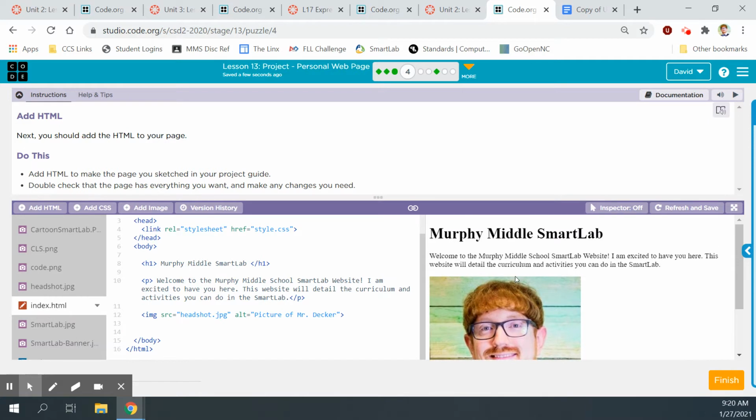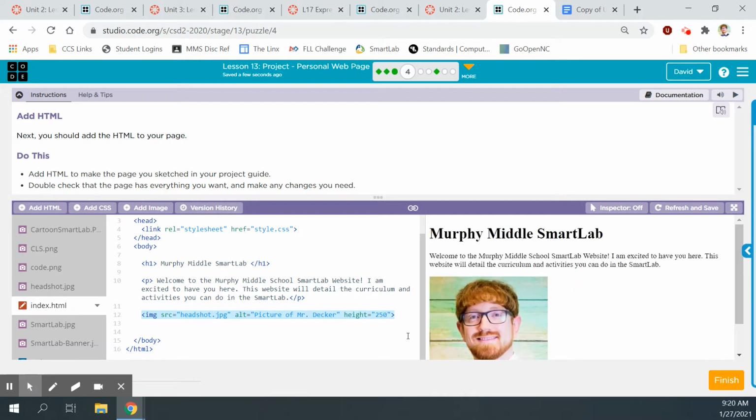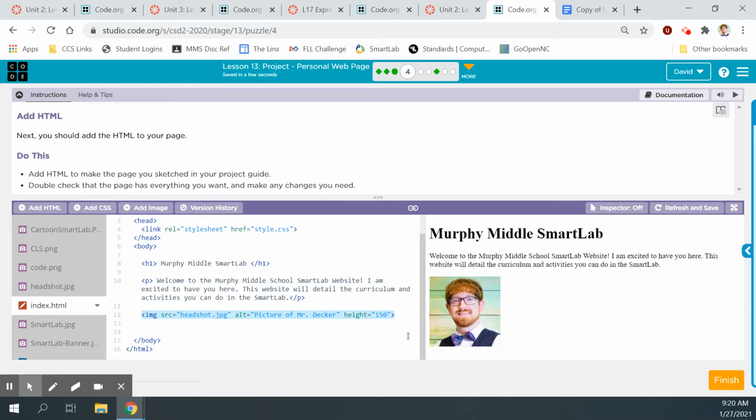There's me. And then I am going to make this a little bit smaller. So I'm going to say height. And let's say 300 pixels. Let's say 250. Let's say 200. Let's say 150. Yeah, there we go. That's more reasonable. So that's one way you can make sure that the picture isn't too big on your screen. You can also put width here, and it will adjust both the width and the height accordingly. So there's my first picture.